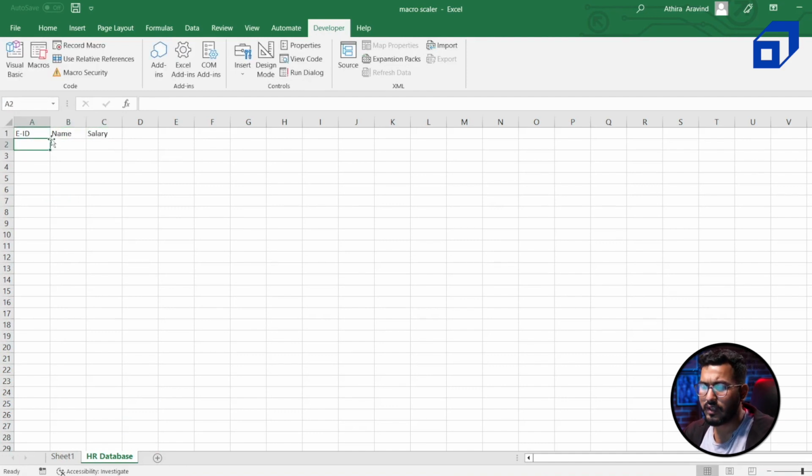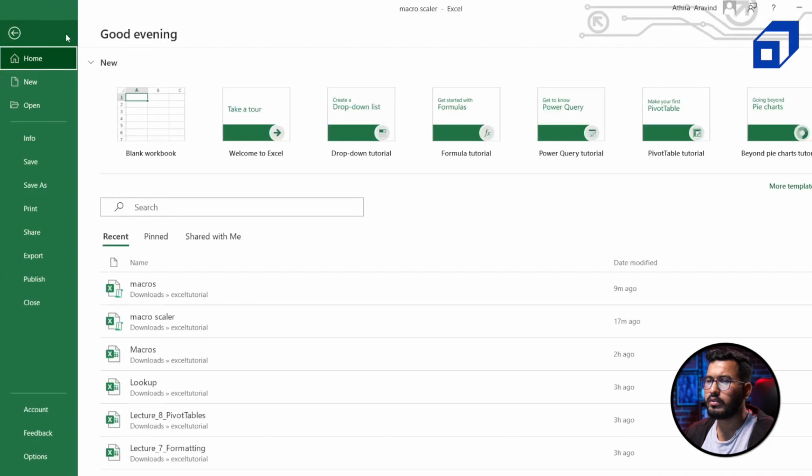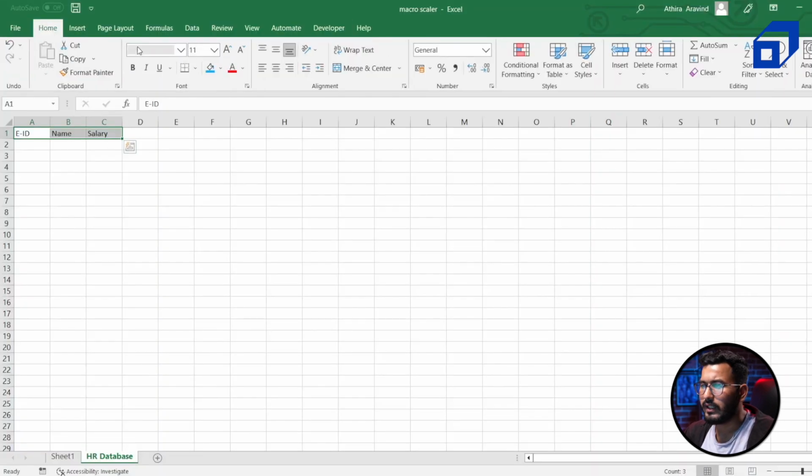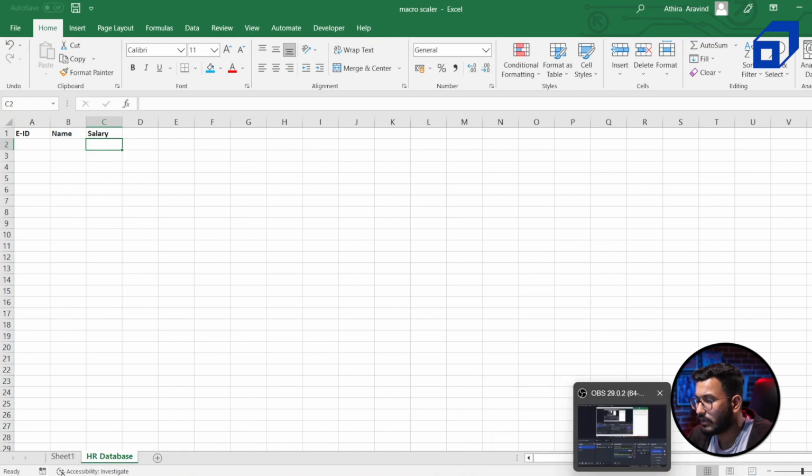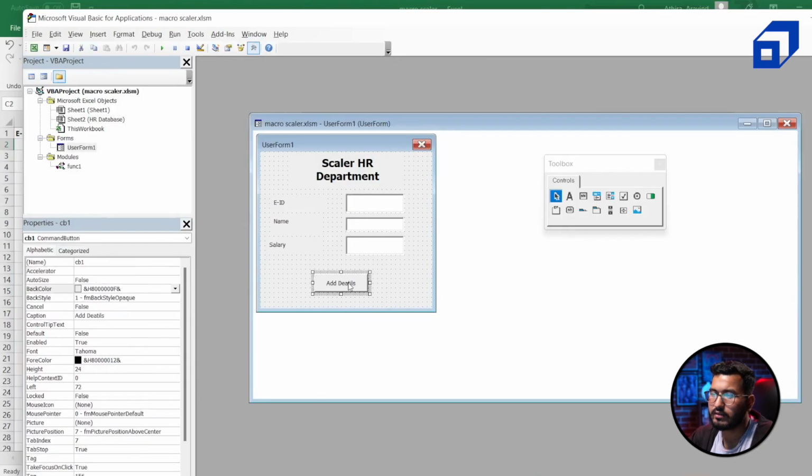So I want my macros code, so let me just format it. My macros code should find out the cell which is empty, and then it should enter or add the detail. That is what I want when I click on this button, which is add details.